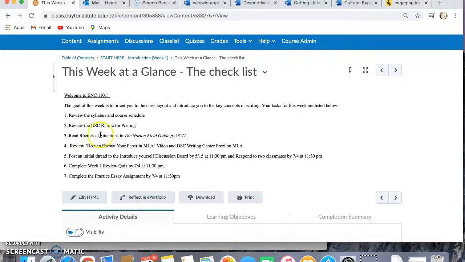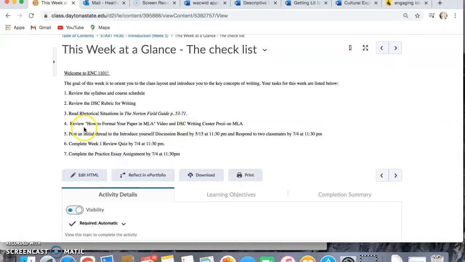I want you to make sure you do your weekly reading in the Norton Field Guide. So you do need that textbook, and you are reading about rhetorical situations. You need to review the video on how to format your paper in MLA. You also need to review the DSC Writing Center Prezi on MLA formatting.